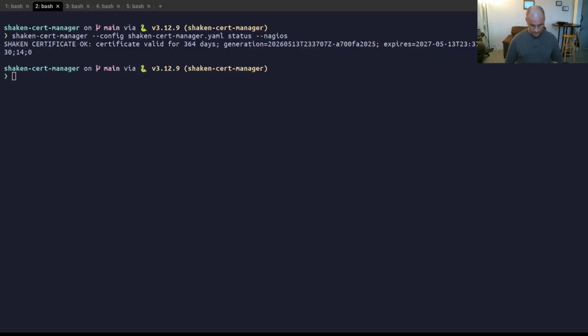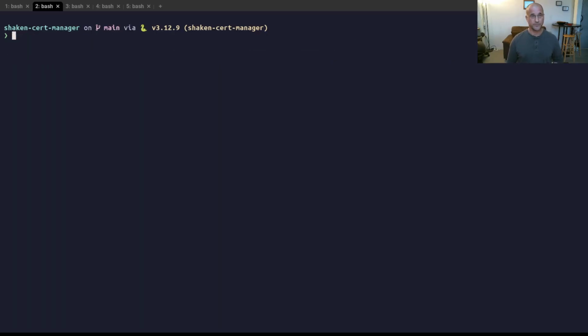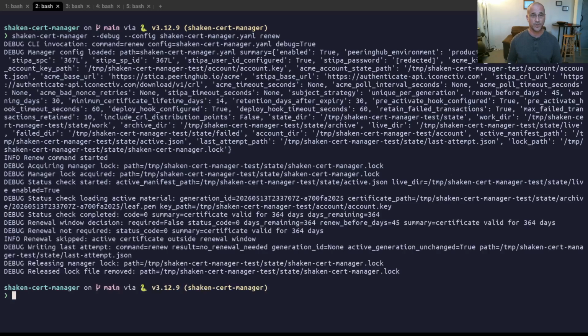Let's look at the renewal process. Back before, I said that these commands are basically idempotent. The renewal date on these certificates should be 45 days before expiration, and this certificate has 364 days left. So if I use renew, you're going to see a lot of mess here for debug output, but essentially here it says renewal not required, because the certificate is still valid for 364 days. So it just skipped it.